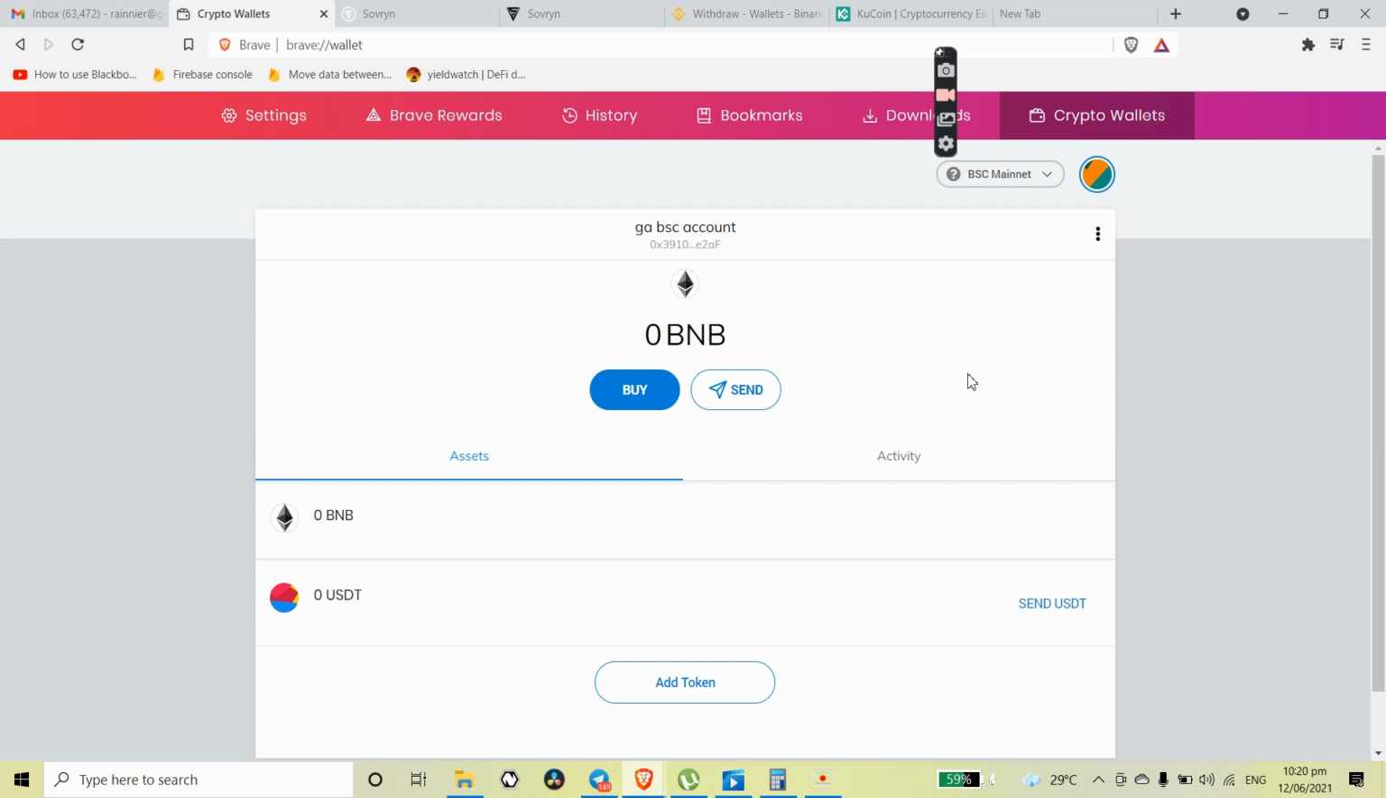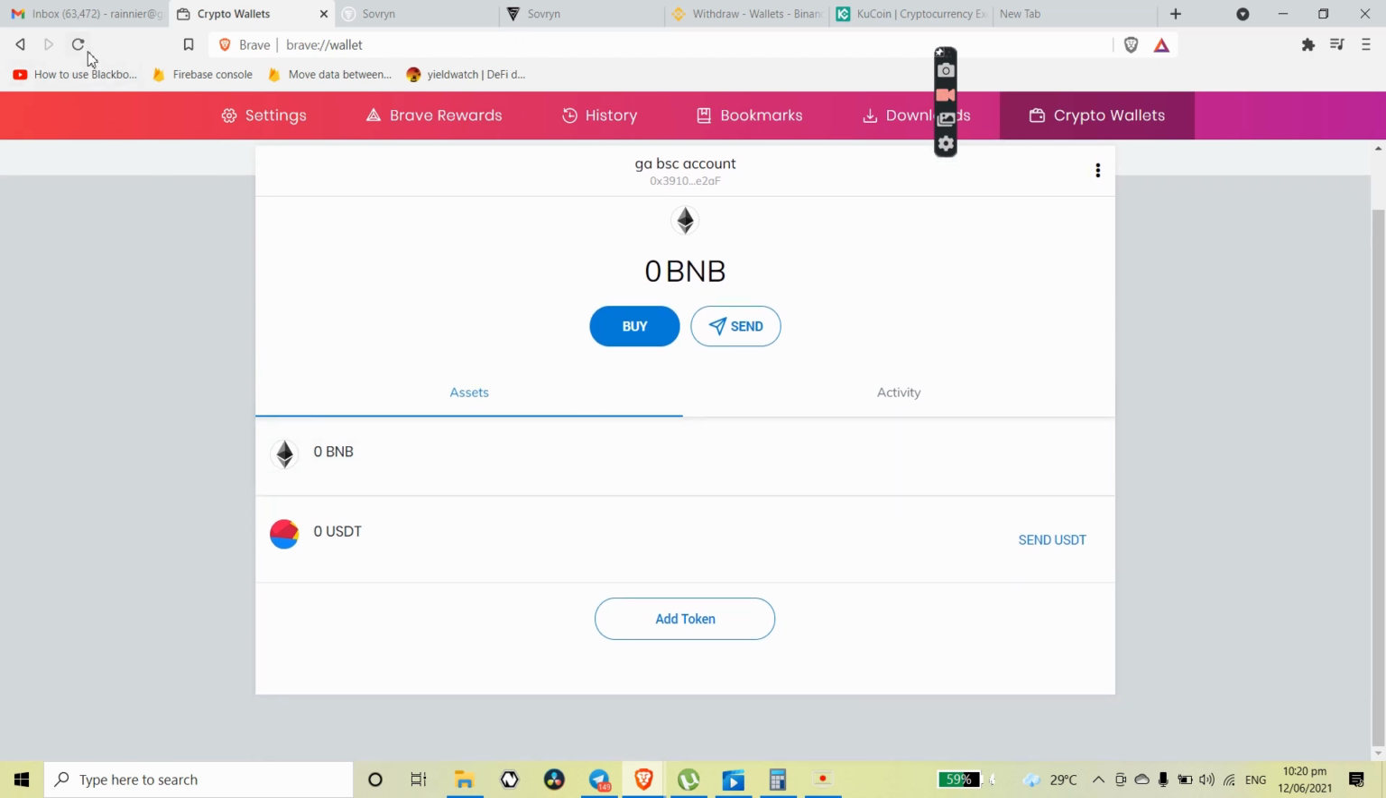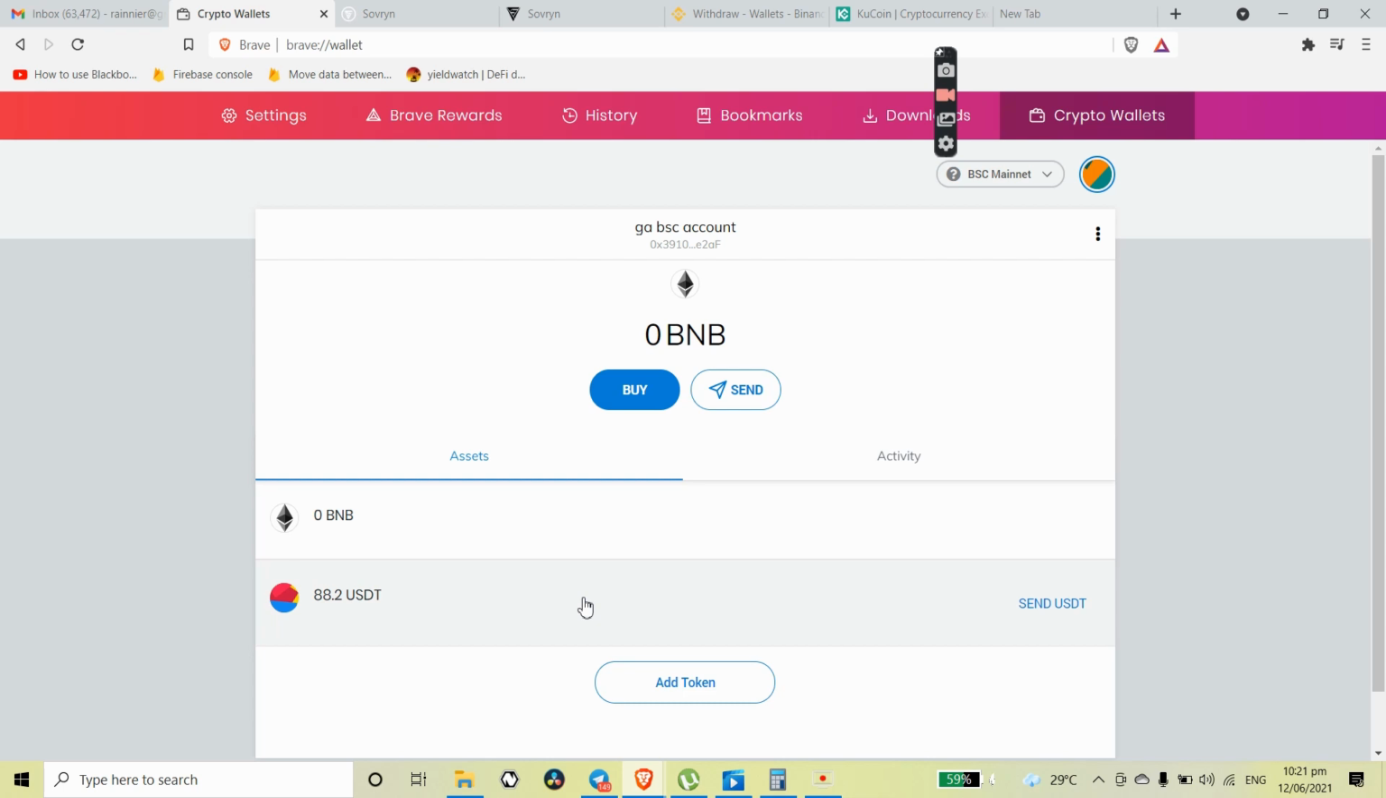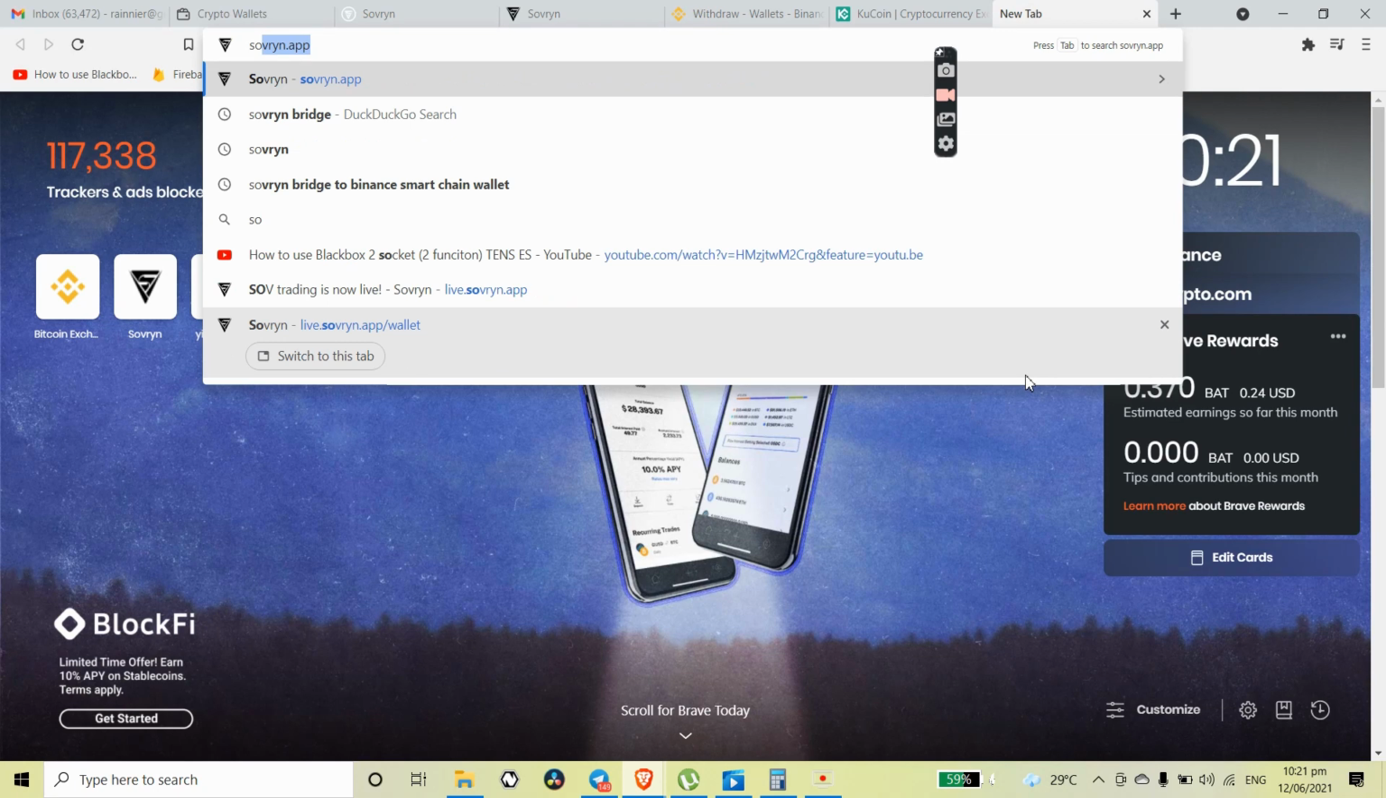on the BSC wallet. So to refresh, we have the 88 USDT. What we want to do is to move this USDT into our RSK wallet. Let's try and do that. So how do we convert it? Before moving into RSK wallet, we need this USDT to be bridged using the Sovryn bridge.